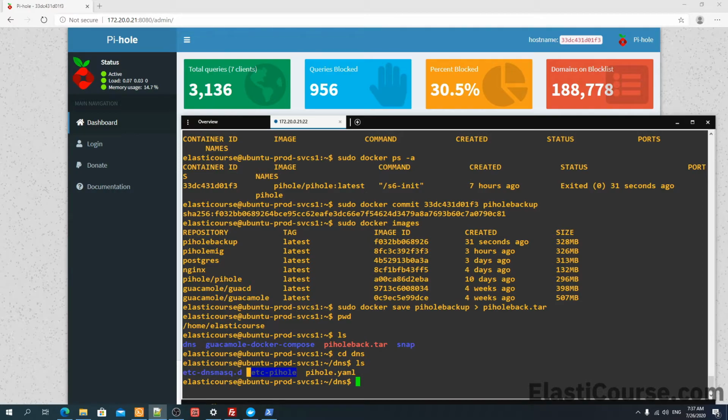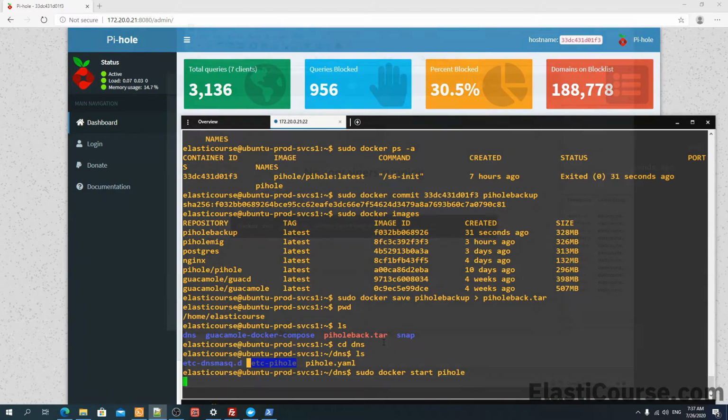So we need to copy the two folders or the two volumes along with the tar file to the new system to be able to start our container in the same settings and same state. Now we also need to re-enable the container because now we have the image. We can also use the docker start command to start our container again.